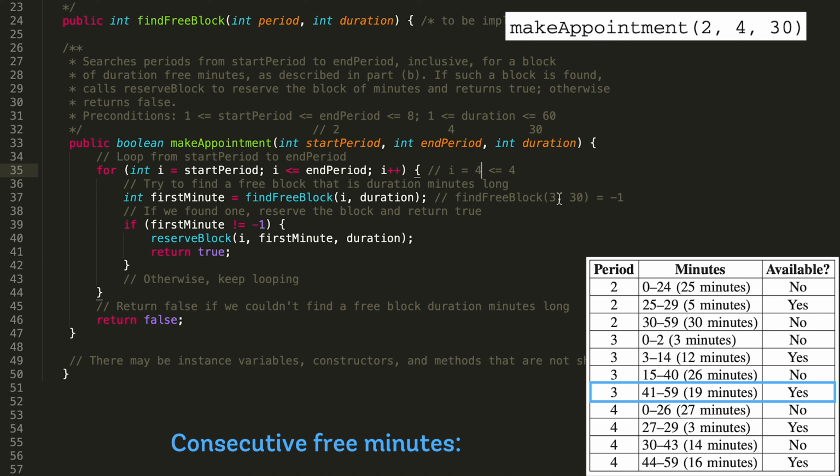We are now looking at period 4, and we call find free block 4, 30. The 0 to 26 chunk of time is 27 minutes of unavailable time. So we are still at 0 free minutes in a row. We look at 27 through 29. This is 3 free minutes. So now we have 3 free minutes in a row. From 30 to 43, we have 14 unavailable minutes. So our counter goes back down to 0. And then we look at 44 through 59, which is 16 free minutes.